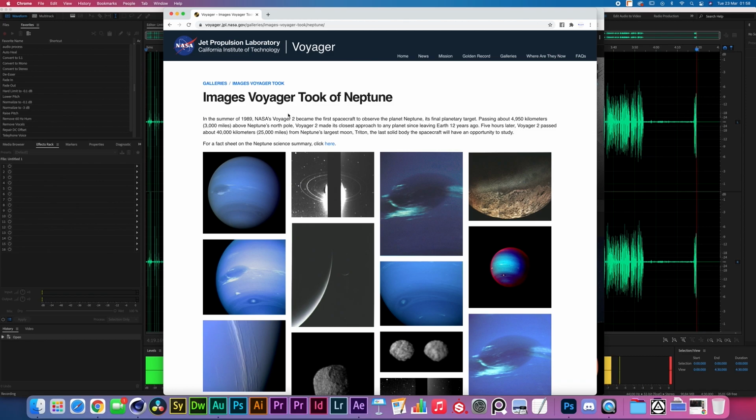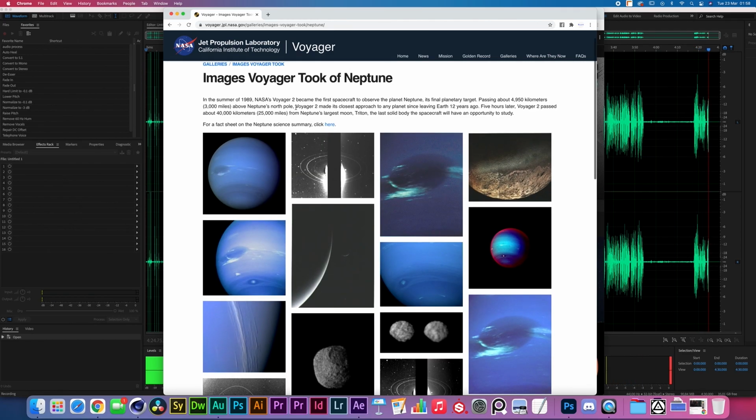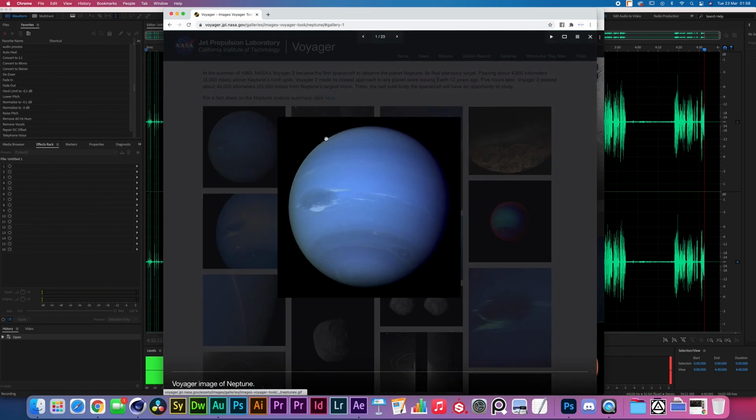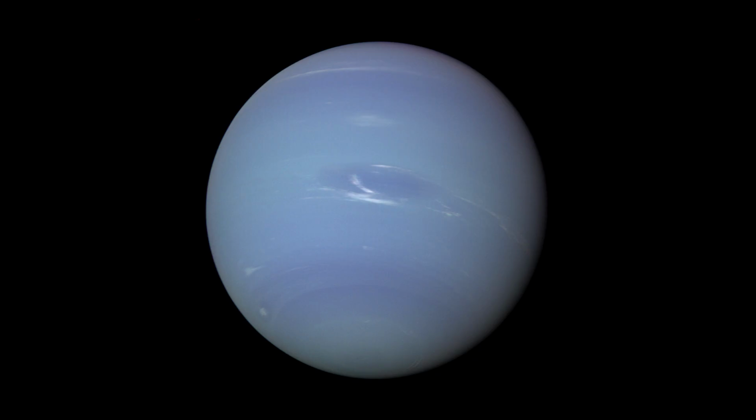Here on the Voyager NASA website, we can see the pictures that have been taken by Voyager 2, and they are very interesting to look at. Like, this first classic one is basically what we will be aiming for in this tutorial, just making sure that we're able to get a nice wide to medium shot of Neptune.